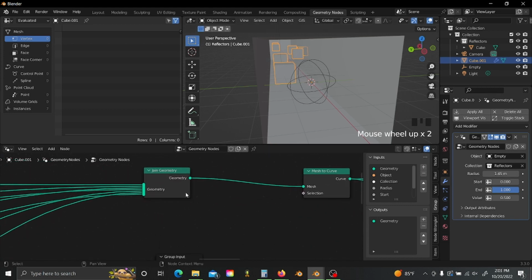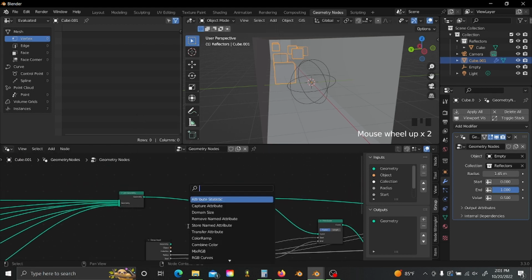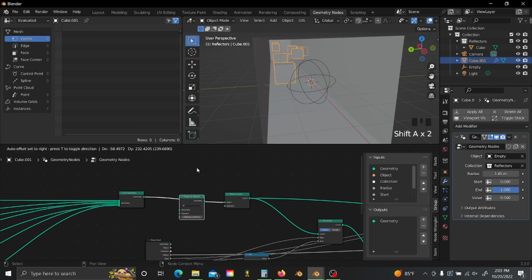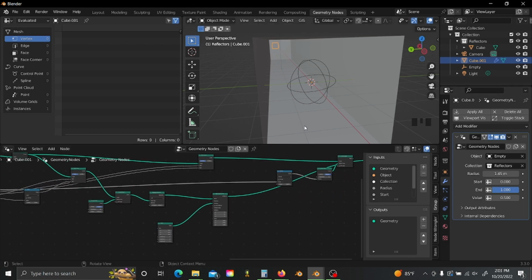The reason for this is that we actually have a whole bunch of different lines being plugged into this mesh to curve here, and we can solve this issue by just adding in a merge by distance beforehand. Now with that, we're just getting a single curve, and you can see if we slide this, we only have one point and it's being instanced along the whole curve. And if I slide this value, it just travels along the curve accordingly.